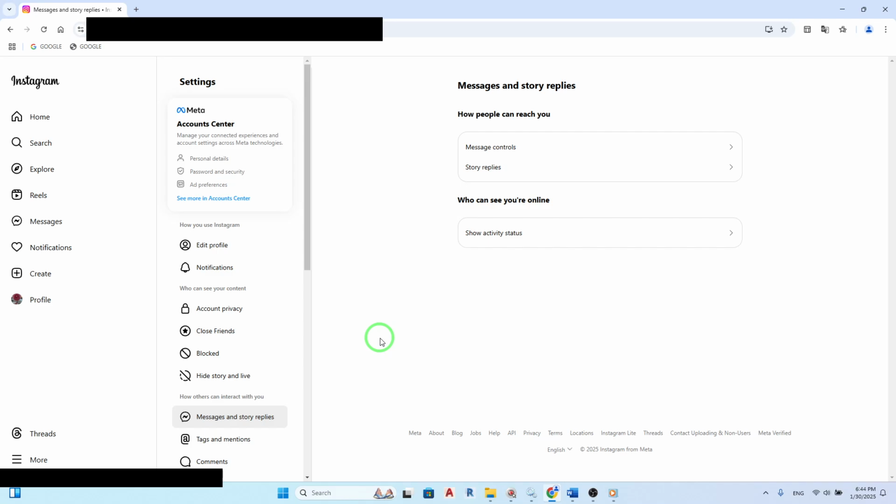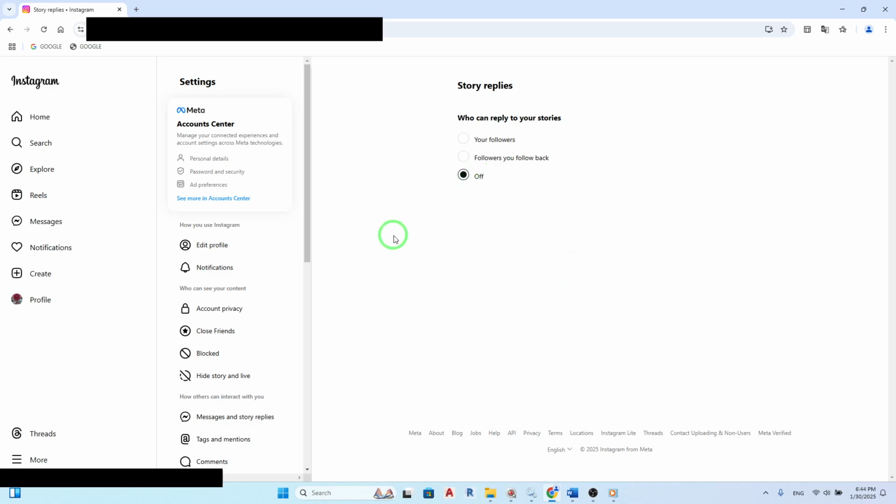After entering that section, click on Story Replies. Here, you'll see different options for managing replies to your stories. You will typically have 3 choices. 1. Everyone, allowing anyone, including non-followers, to reply. 2. People you follow, restricting replies only to those users you follow back. 3. Off, disabling replies altogether.